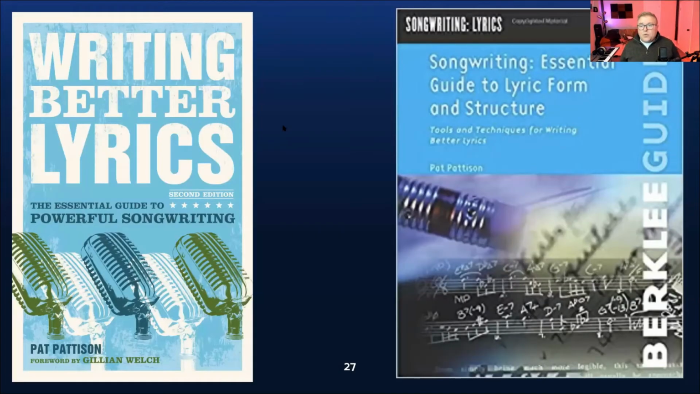So again, if you want to dive into reading about some of these things, Pat Pattison wrote the book Writing Better Lyrics. Definitely check that book out. He also wrote Songwriting Essentials, the Essential Guide to Lyric Form and Structure. So another great book to get. And those are books that Berklee College of Music uses to teach their courses.